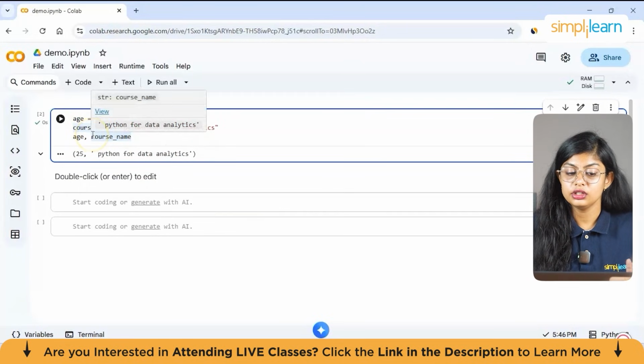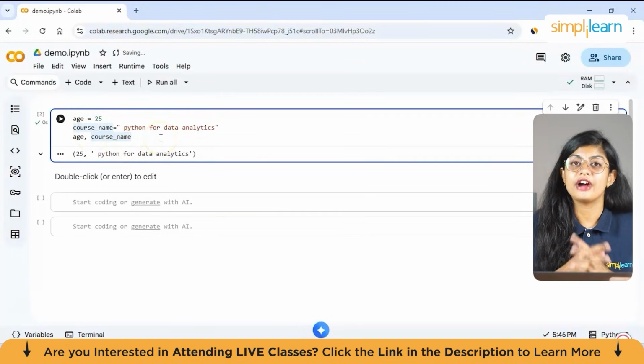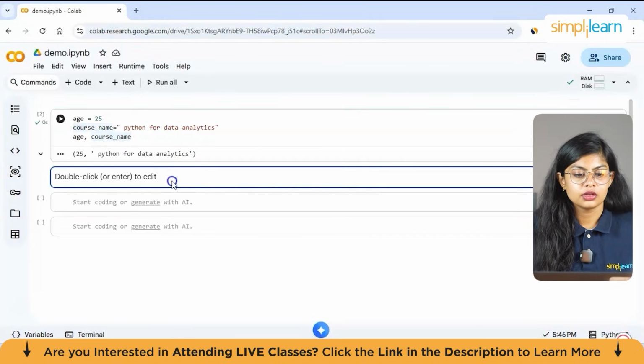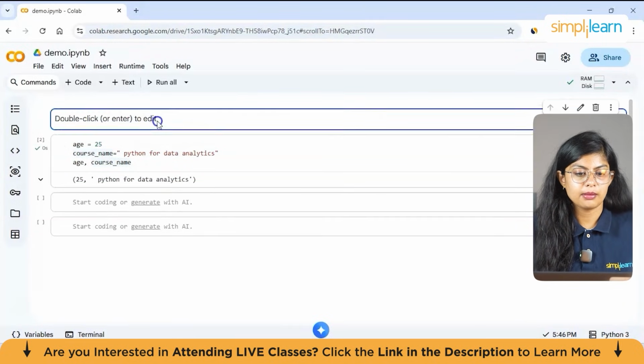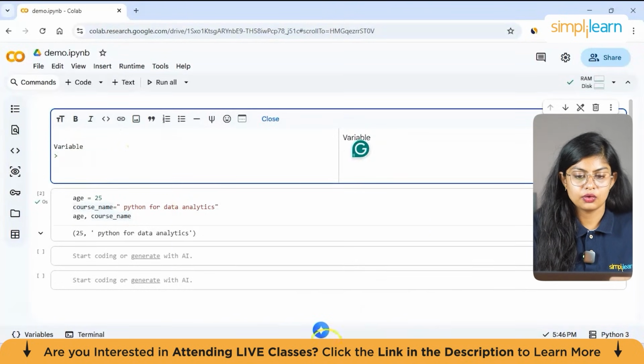Age and course name denote variables, which carry a certain value inside them and can be reused throughout the entire program. So let's just name this section variables.